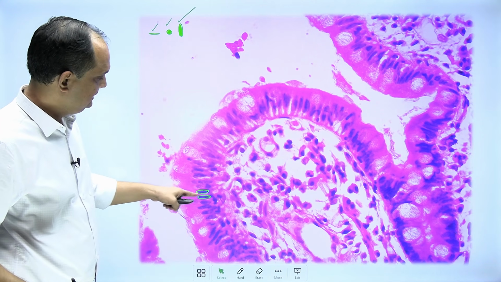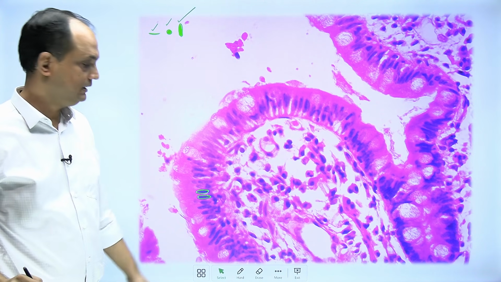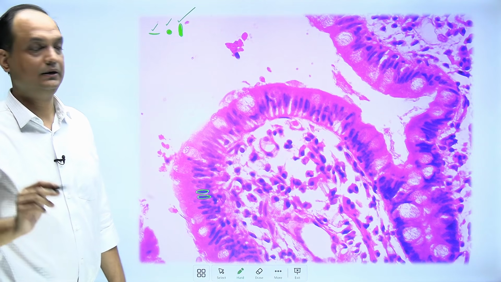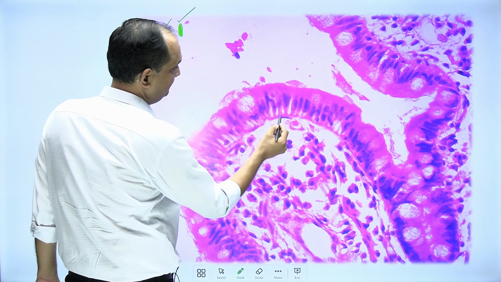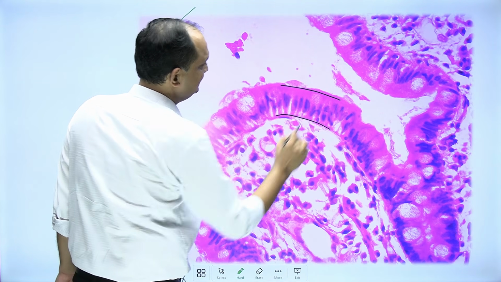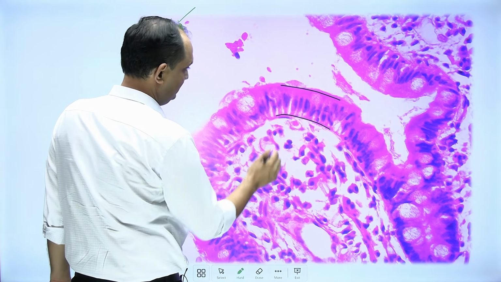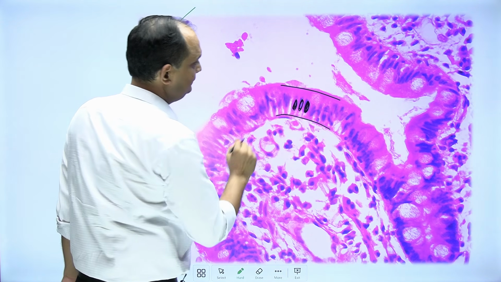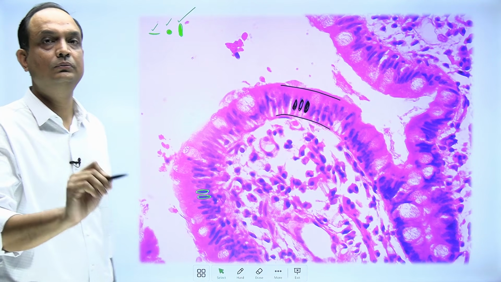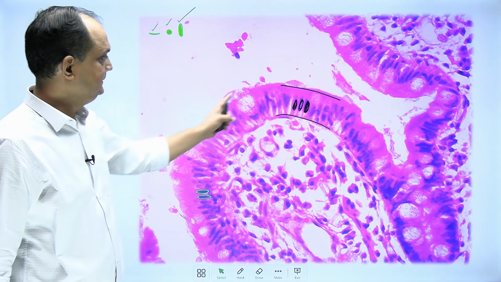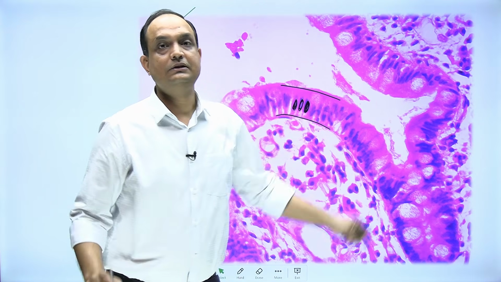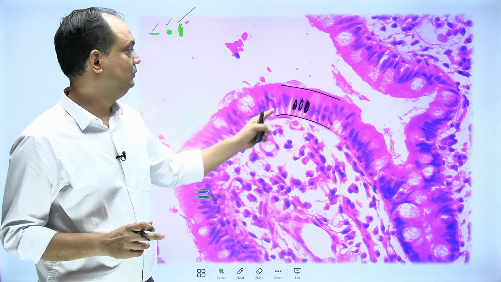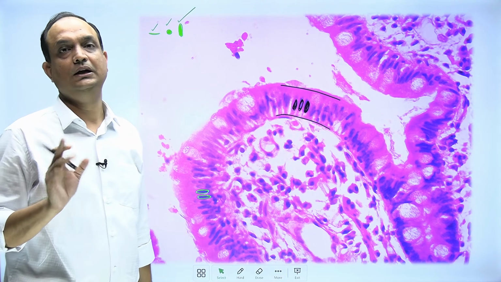Now here you can see the nuclei are elongated. So which type of epithelium are we dealing with? The answer is columnar. If you look at the columnar epithelium here, you will find a single layer of cells, and you can appreciate a single layer of elongated nuclei. So you are dealing with a simple columnar epithelium. It is not stratified because there is only a single layer of cells. The nuclei are elongated, so it is a columnar epithelium.